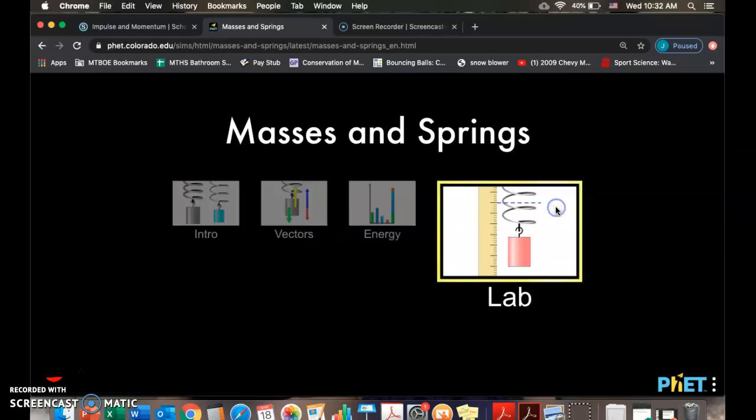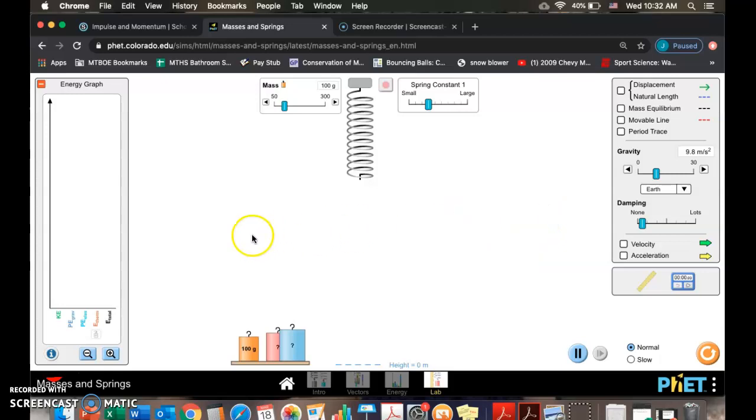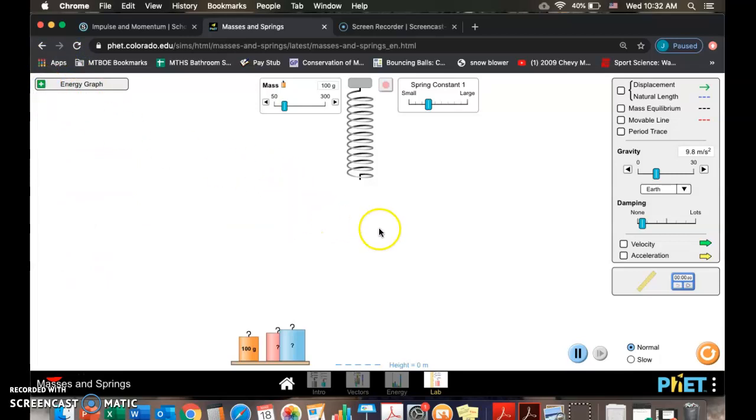You're going to click on the lab option. And this is what you'll see. This is an energy graph over here. You really don't need that, so you could collapse it if you don't want to look at that. Right now, our spring is in its relaxed position, or what's referred to as the natural length. You want to click this box so that you can see where the natural length is, or the relaxed position, because any drop or stretch in the spring needs to be measured for the elongation.